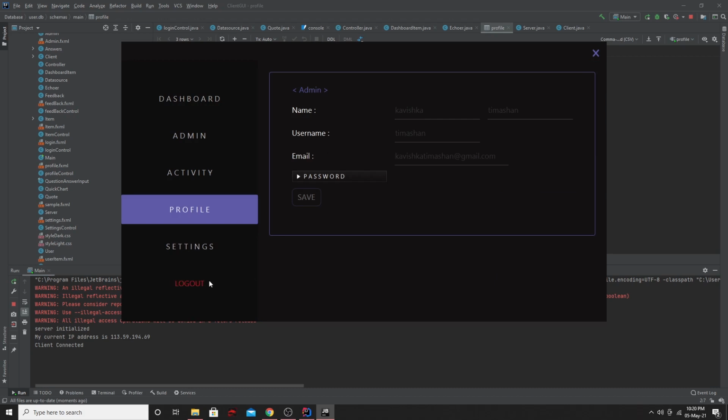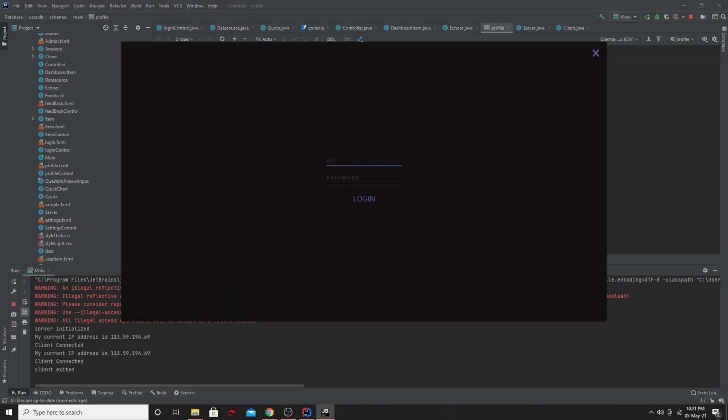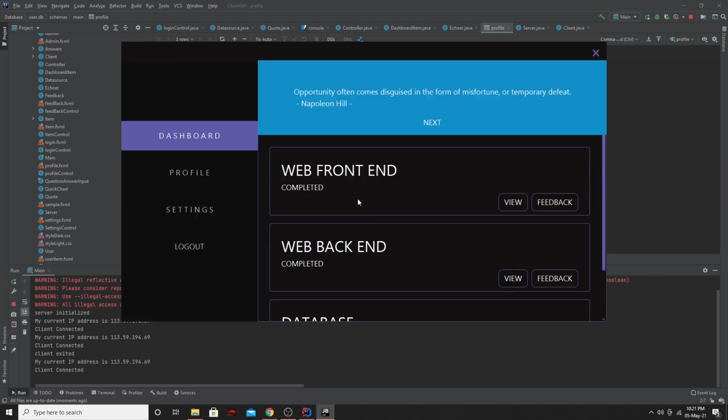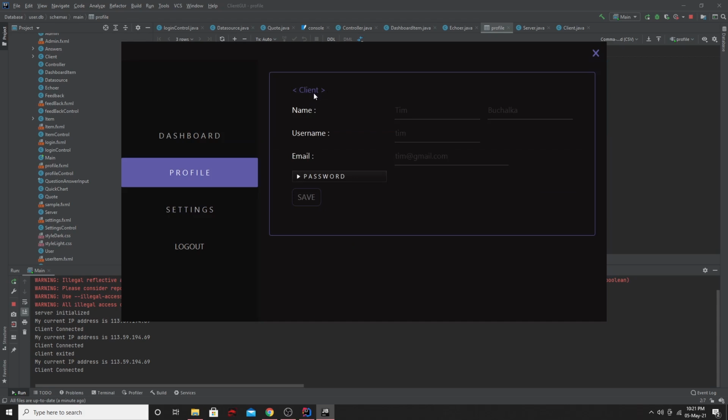We'll do the same thing, but this time as a client. Now you can see that the UI is different because it only has 3 panels excluding admin and activity. And if we look at the profile panel, now the role tag is client.